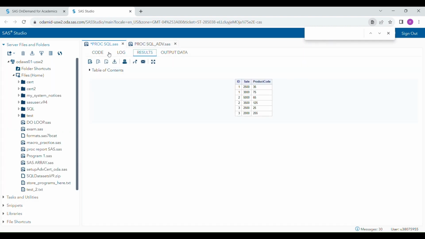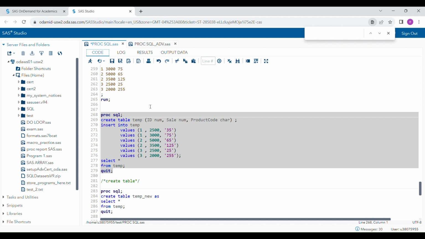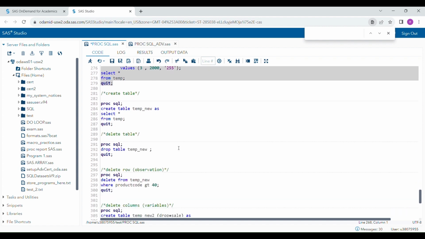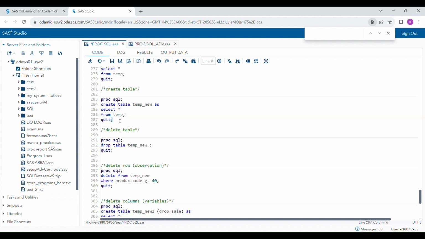So you can see, this is how you can create a table similar to the data step procedure. And if you are creating a table from an existing table, so that existing table we have already, temp is created, and you have to use the create statement here.